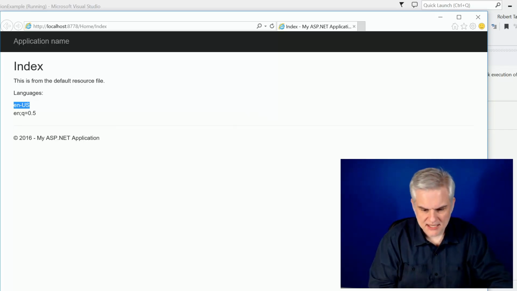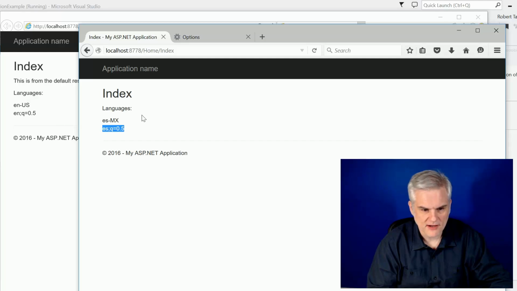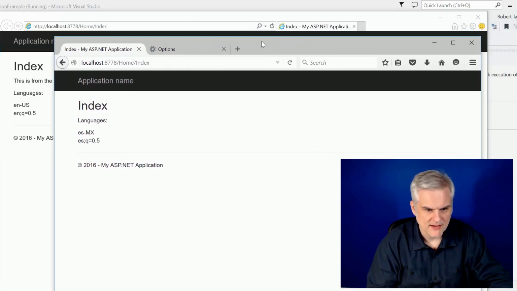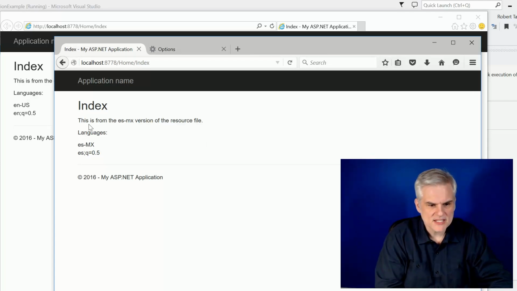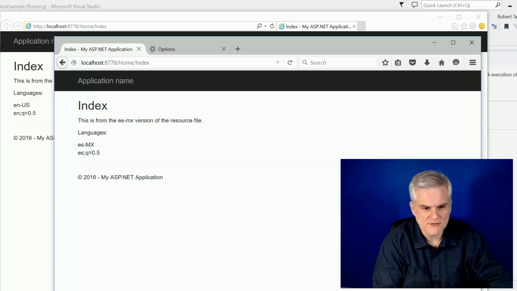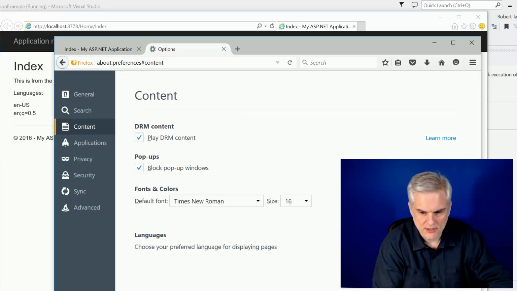Okay. Now let's take a look at our Firefox version. This might be a little bit more interesting. In fact, I should just have to refresh this. And you can see that this is from the ES-MX version of the resource file. Okay, great. Notice why it's using the ES-MX version is because that was the preferred version that we set in our options when we went here.